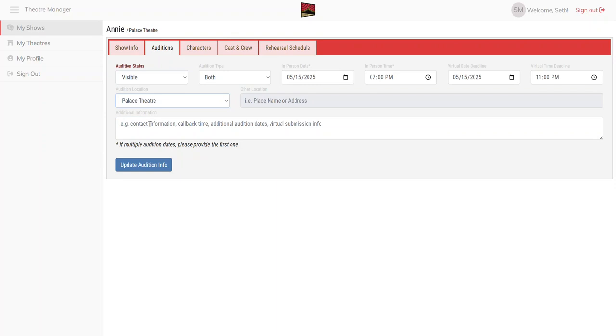Additional information would be like if there are multiple audition dates. We're only going to add the first audition date, but sometimes there are multiple audition dates, or information on where to send your virtual submission, etc. Basically any information you want them to know, you can put in here. So I'm going to click Update Audition Info. All right, so that's done.